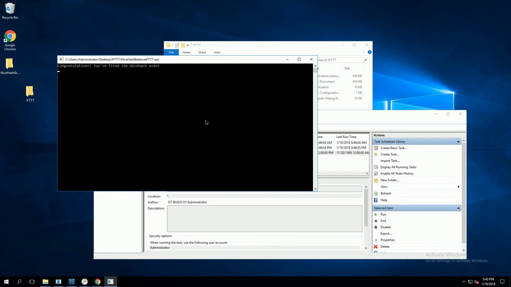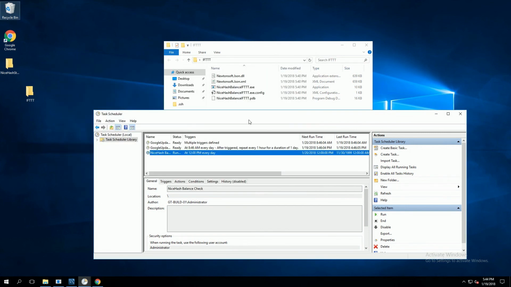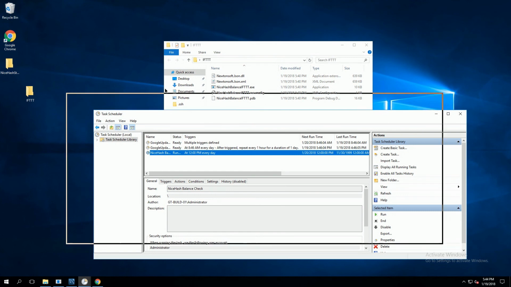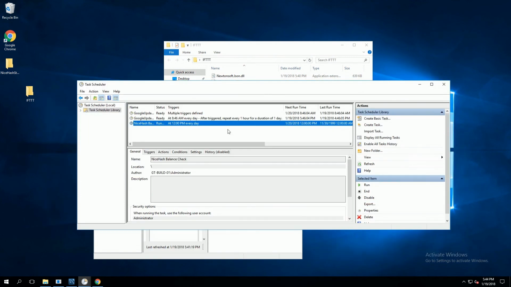And that should fire off there. And then that should be it for your thing. You should be able to test and just see it, make sure that it sends you the balance, and then you can change and play around with configuration.